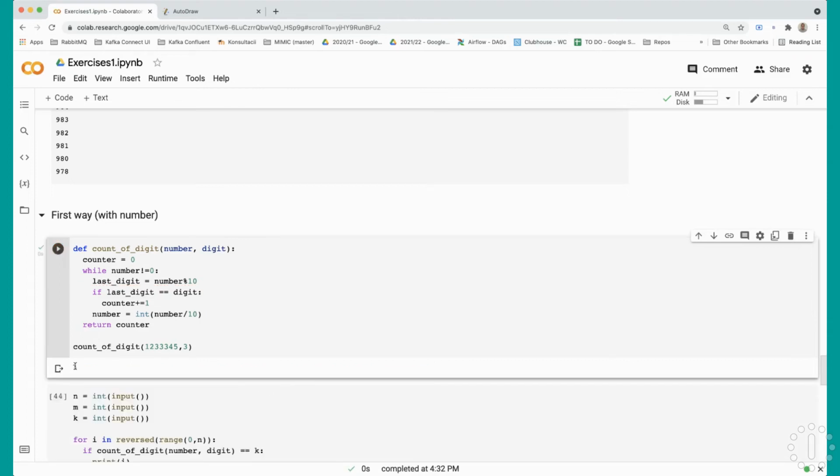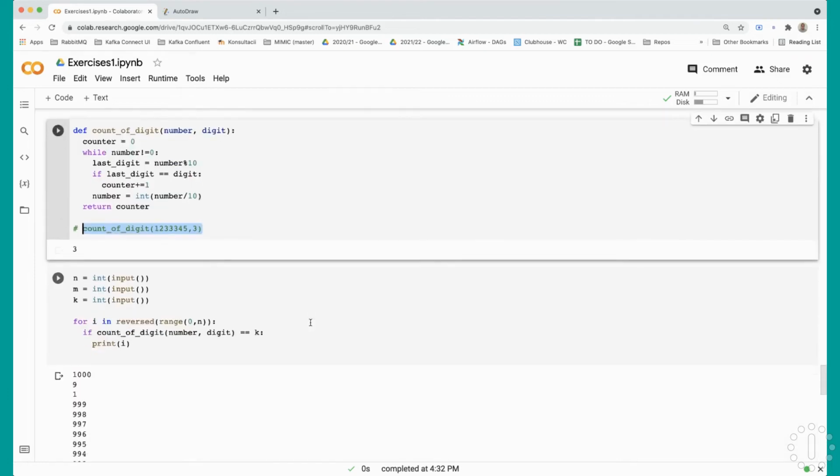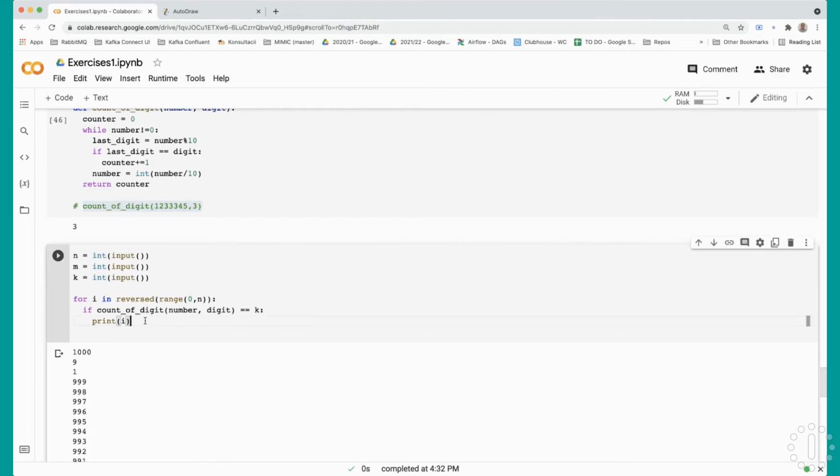Let's take a look now. We got the result instantly, and the result is a 3 over here. So it's correct. We have 3 digits with value 3 in 1, 2, 3, 3, 3, 4, 5. I'll just comment this test over here and proceed to the task. So let's see what happens now. Let's run the task.